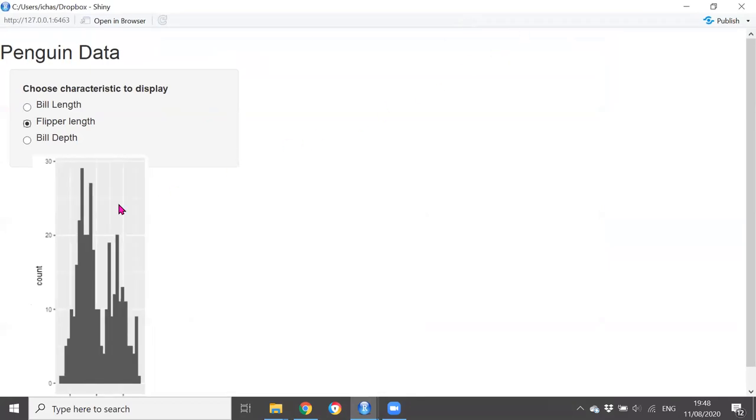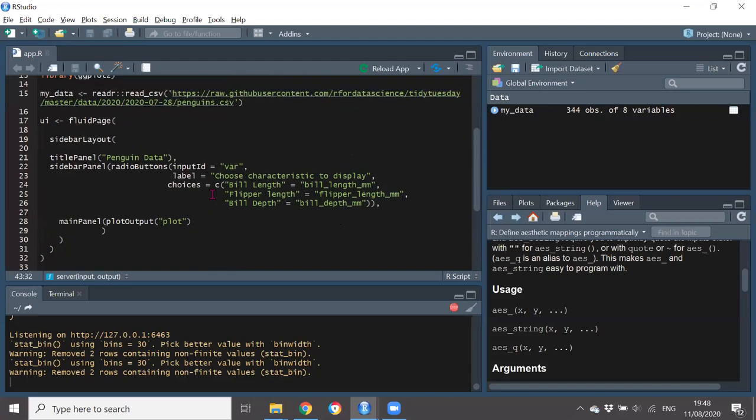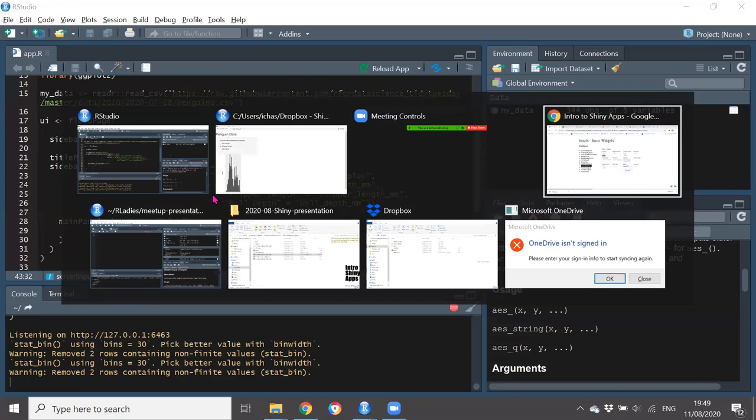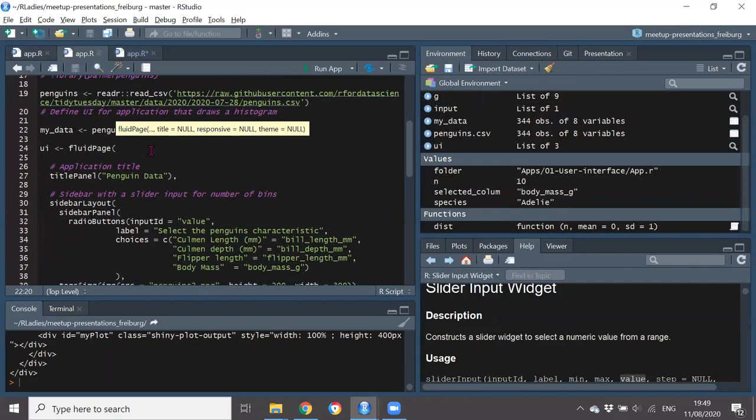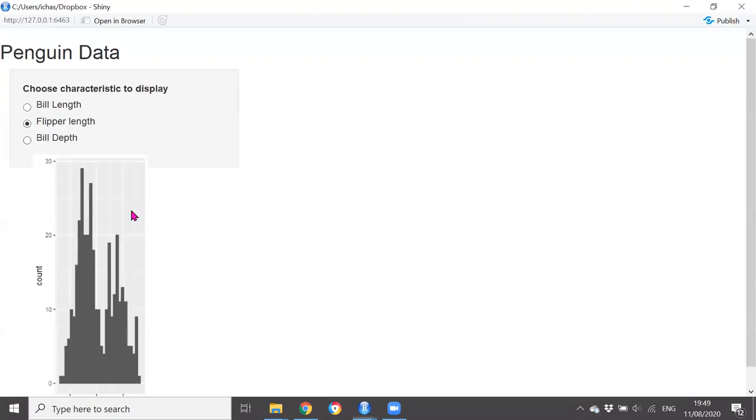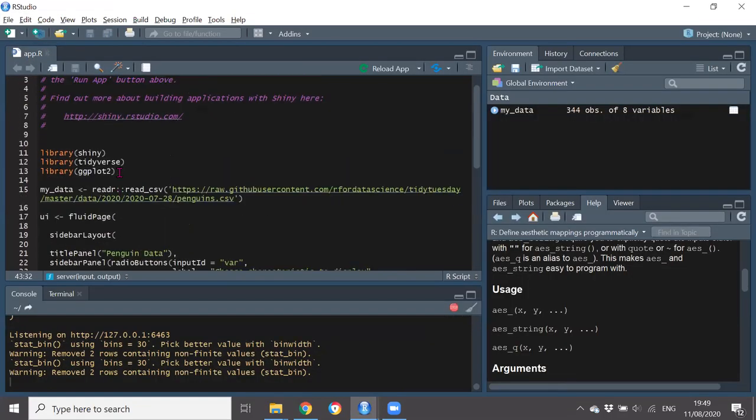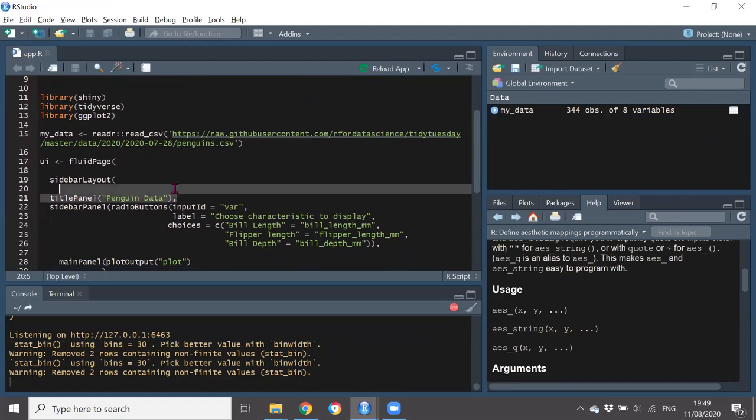We still have some issue with the sidebar layout anyways. What I suggest is I will just look at my other Shiny apps. The title panel is outside and then I have a sidebar layout. So let's see if that can solve what we have here. Title panel is outside.